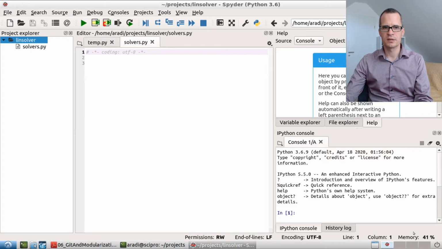So let's open it, and you see basically it creates an empty file. Well, not empty, there is this coding stuff here. This coding line is not really important. If you wish, you can delete it already. It was important in Python 2, in Python 3 it's not needed at all. So this temp file we can close.